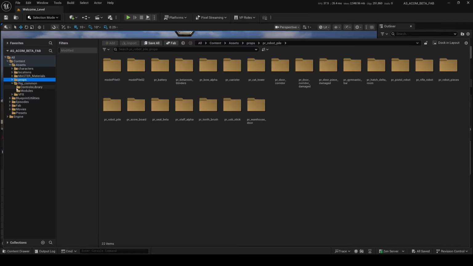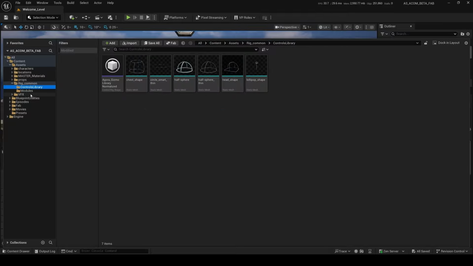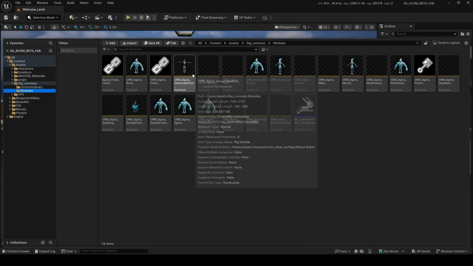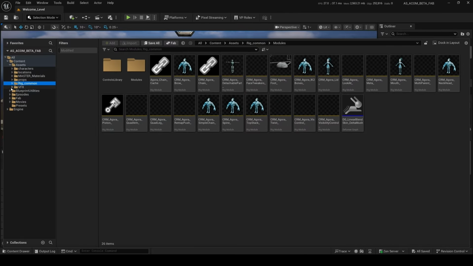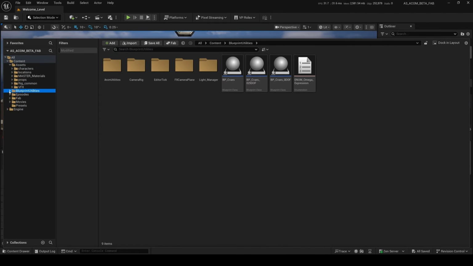Next, we have Rig Common. This is where the modules that we use to create our rigs are stored. They're all annotated, and all the dependencies are there as well. Below that, we'll have the VFX folder. This will include all of the assets we're providing that we use in the short, including their BPs or their Niagara systems.